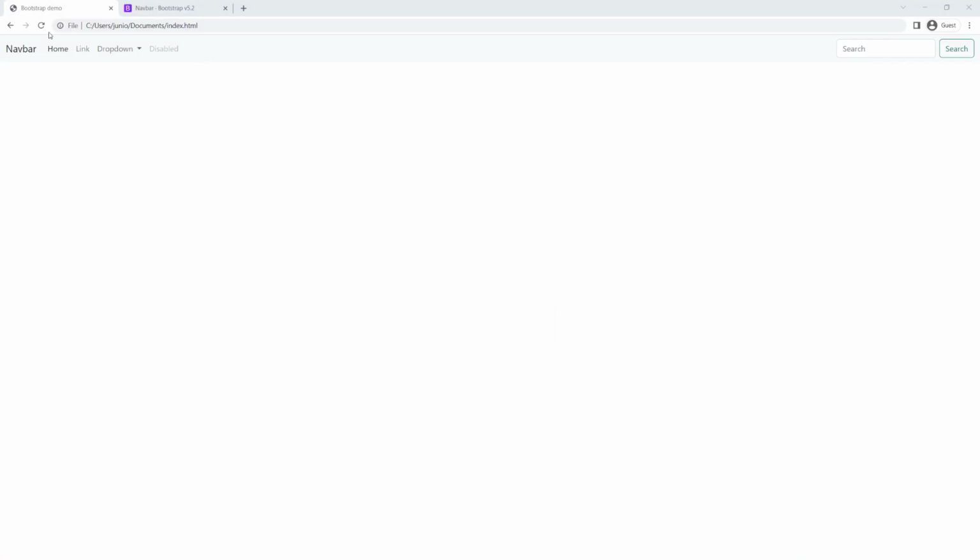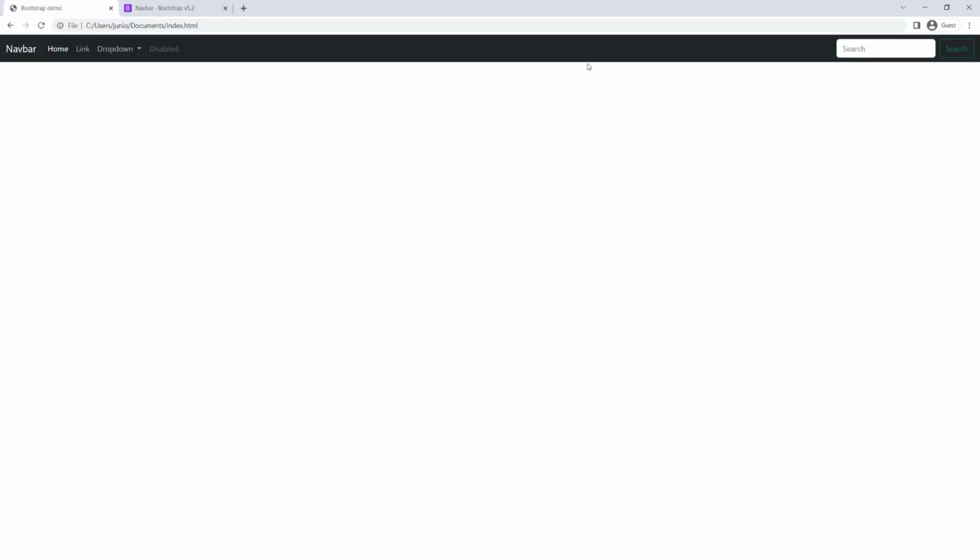And if we go back now and refresh, it looks more pronounced. You can see it better. So another thing I want to do is to not have the menu, the actual menu and the navbar, stretch all the way across to the end of the screen. I want it to be somewhere here using the container.